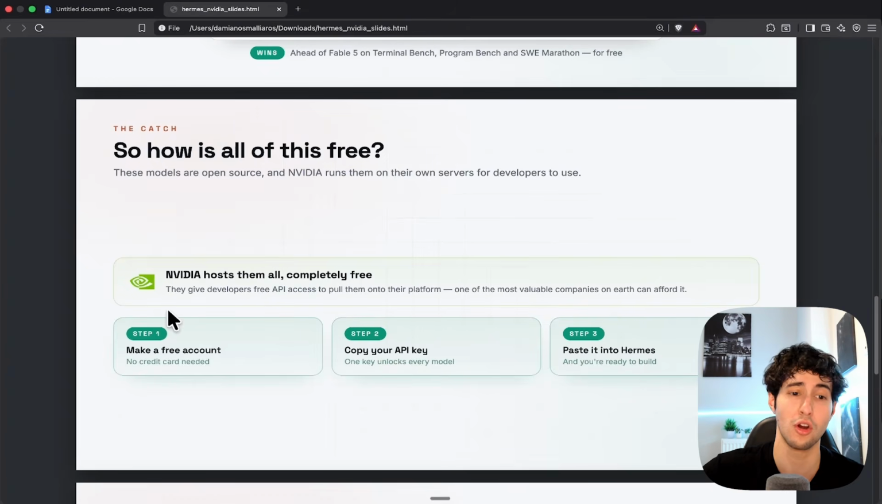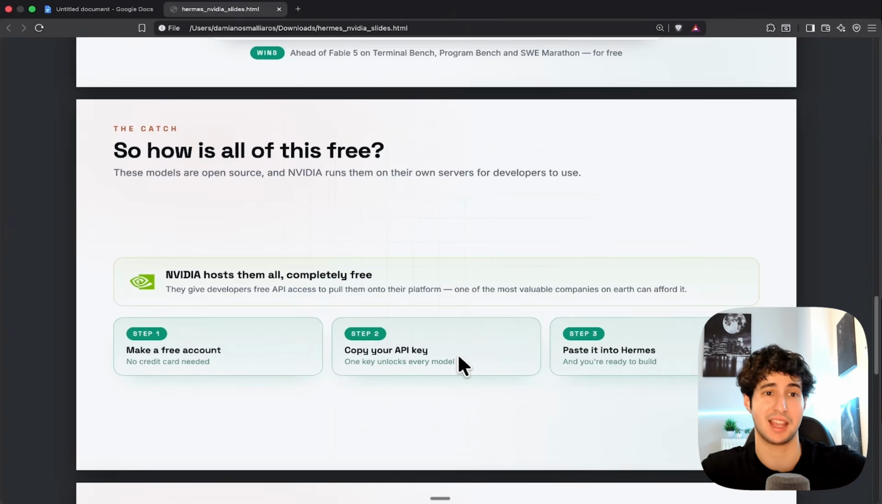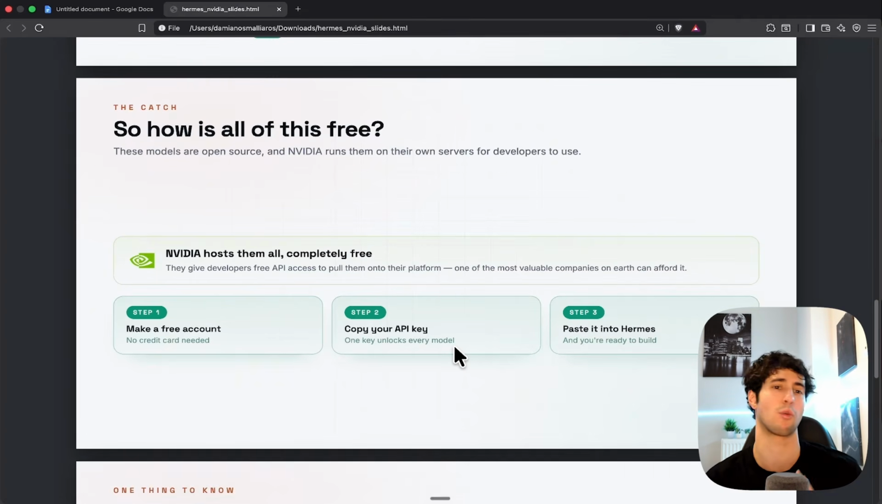And all you have to do is simply create an NVIDIA account in which you don't even have to put any credit card information. You create an API key and then you use that API key to make your Hermes agent use these powerful Chinese models through the NVIDIA API. And if you're wondering why they're doing this, it's basically to promote their own platform. And since they are a $1 trillion company, they have a lot of money to spend to do that.